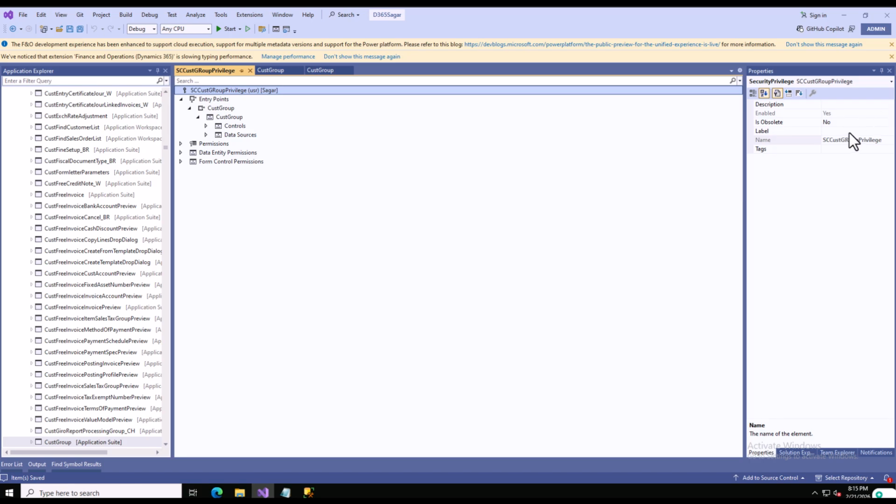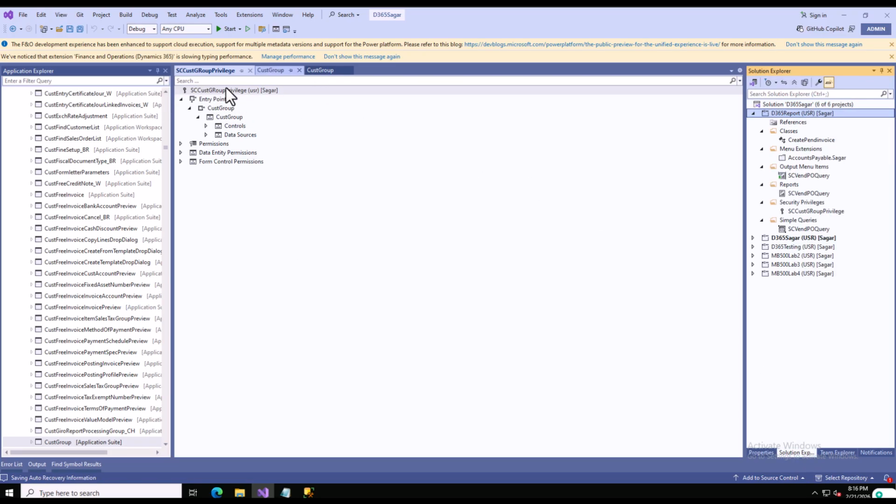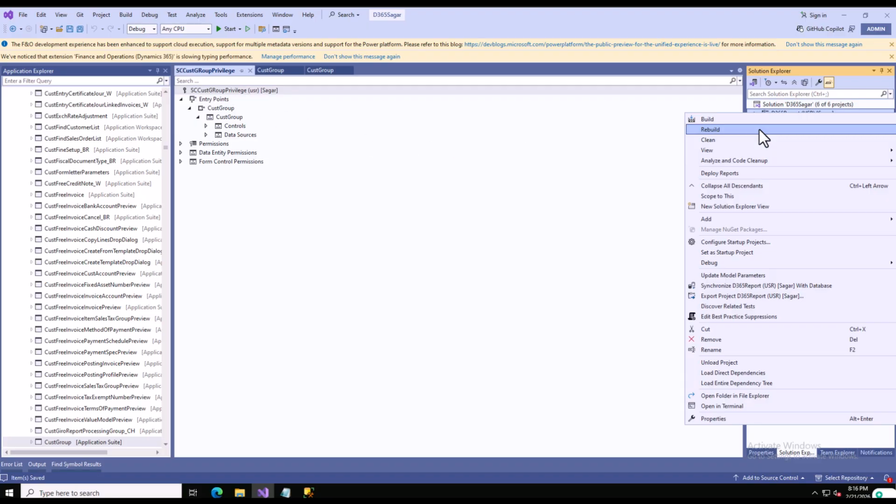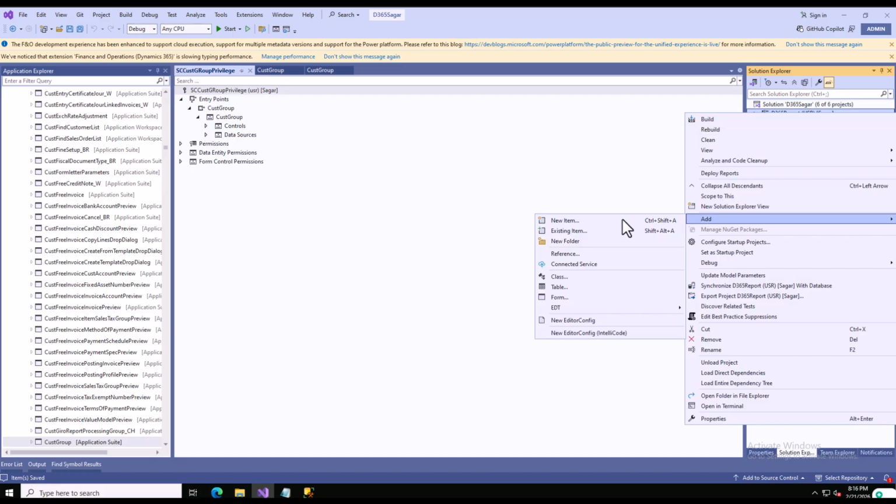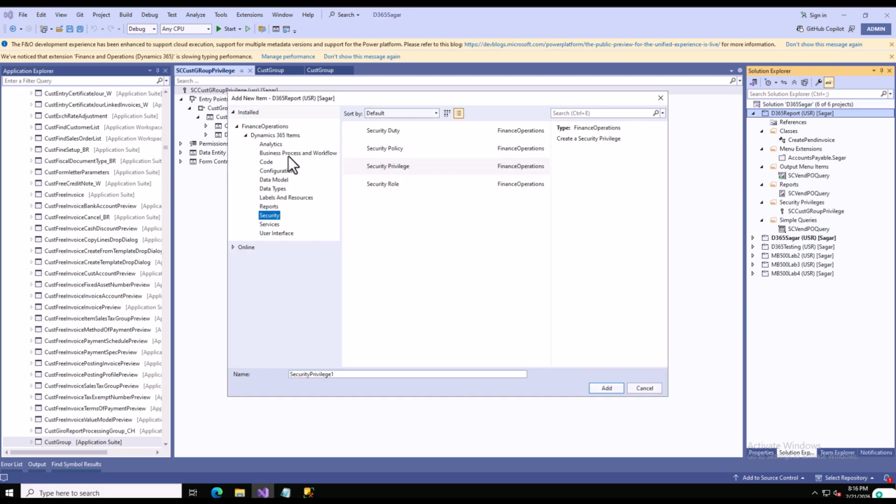And then I will go to privilege here. I can give some name, I can say Cust Group privilege. Once your privilege is ready, you can directly attach your privilege to your role, but it is not the best practice. So we'll create a duty. Duty is nothing but a combination of your multiple privileges.